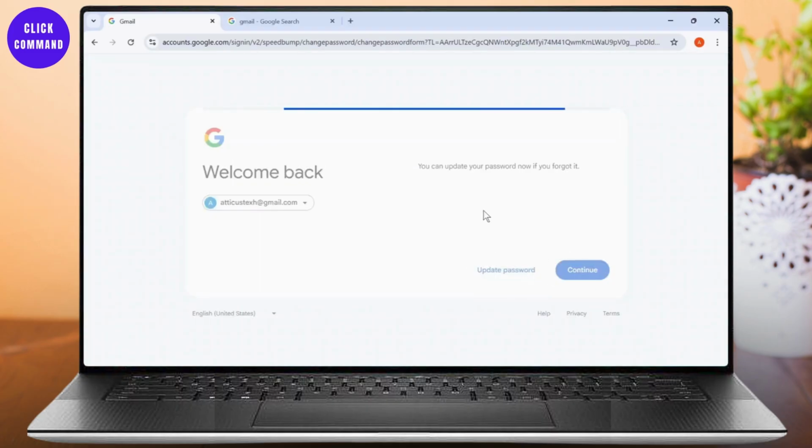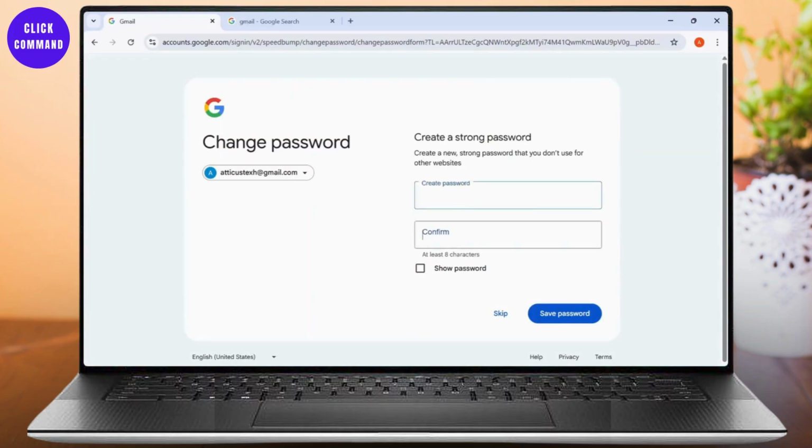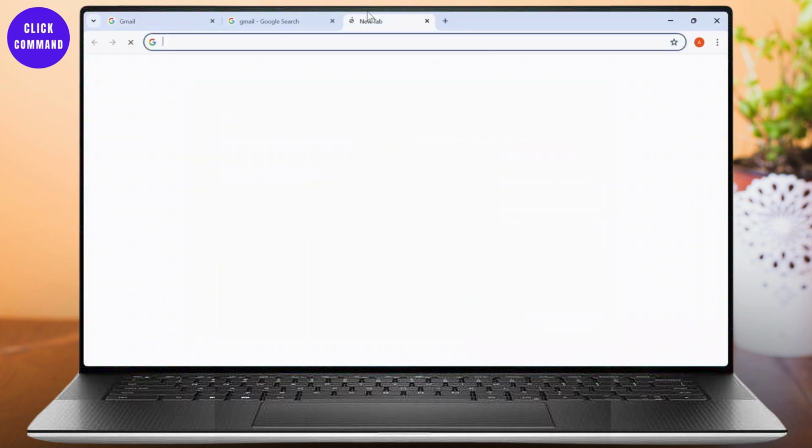So you can tap on update password and create a new password. After you create a new strong password, you can tap on save password and your password will get changed. And that's basically how you do it.